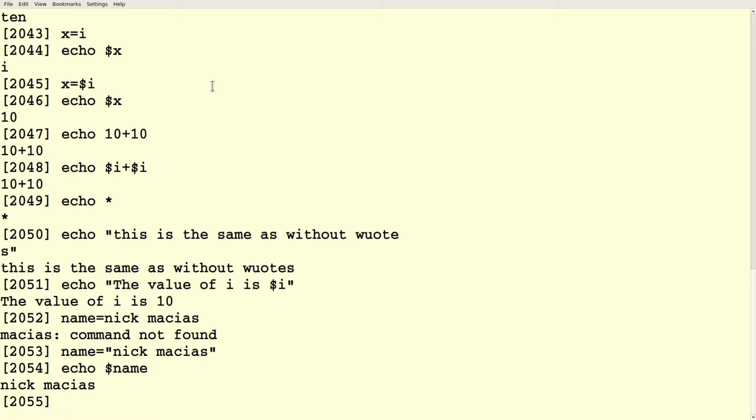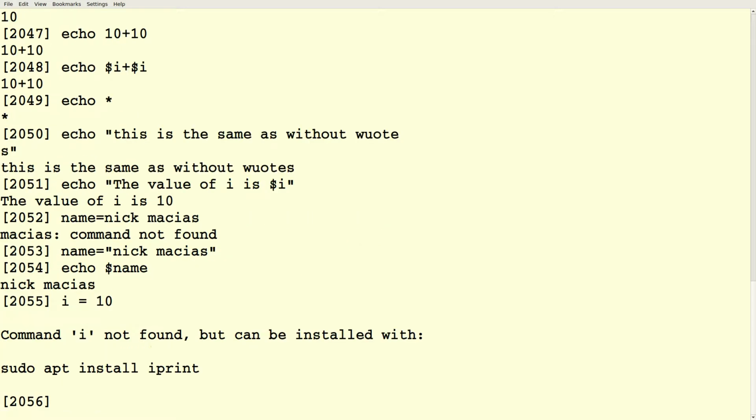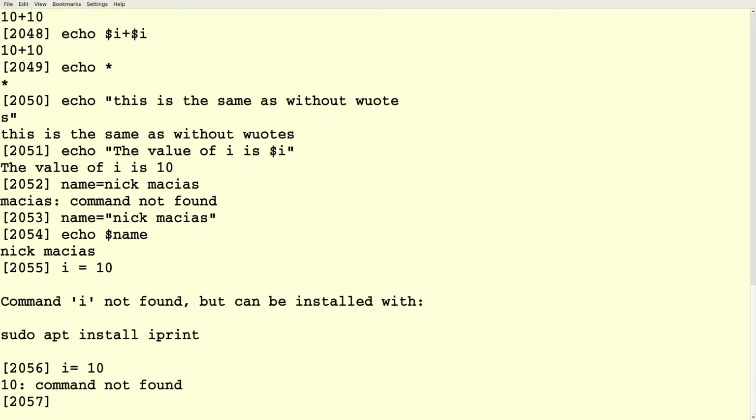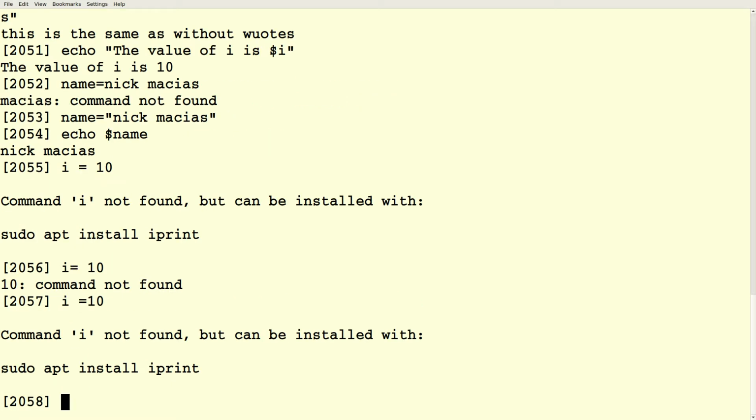So spaces are really, really significant in bash. They're almost completely insignificant in C. You can put spaces more or less anywhere you want, except in the middle of a variable or something. But in bash, spacing is really critical. If I say i space equals space 10, it says command i not found, but can be installed with sudo apt install iprint. Well, I don't care about that. And if I say i equals space 10, it says 10 command not found. And i space equals 10, well, there's my big long message again, and so on and so forth. So no spaces allowed.